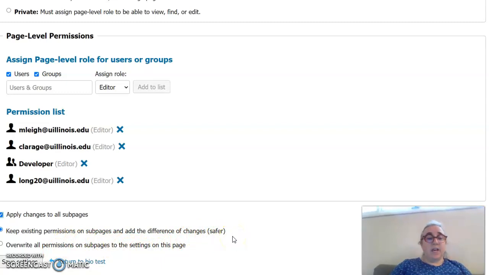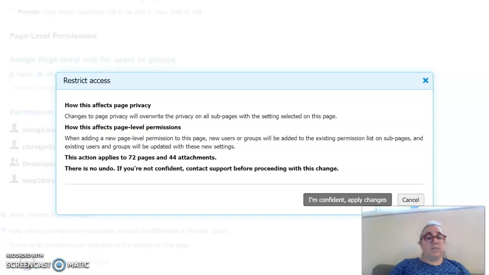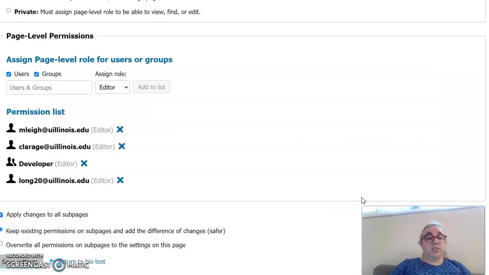LibreText recommends that you keep record of all the changes, right? So that way you're not overwriting something that someone else has done, so that way you can see everything. You click Save Changes, okay? And if you're confident, so again, you can see that this person will be able to apply editing to 72 of the pages and 44 attachments, and click I'm confident, apply these changes.